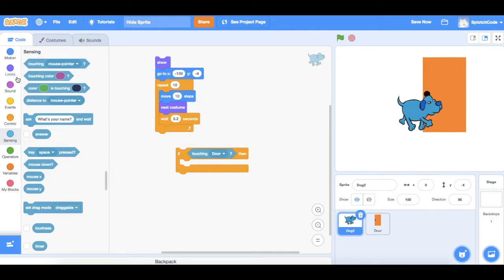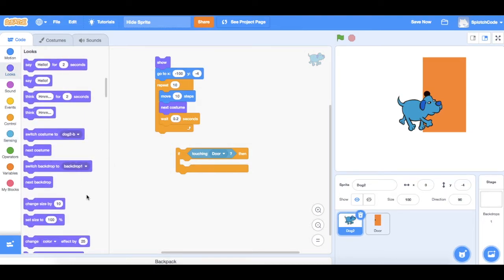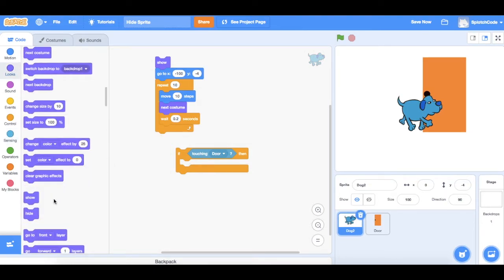then we need to go and find hide. So if we go to looks, and we find hide is right down the bottom and we'll put that in there. So when he's touching the door, he will be hidden.